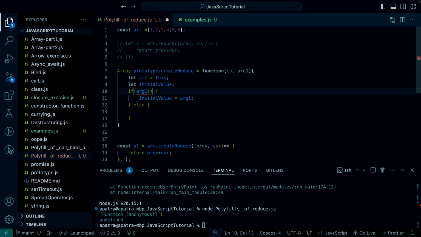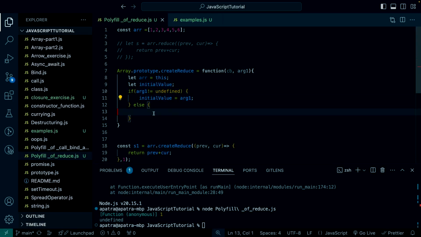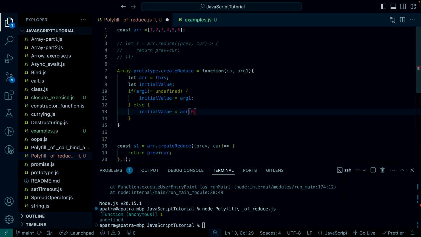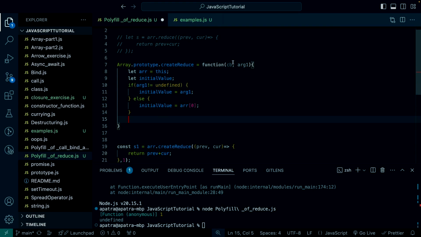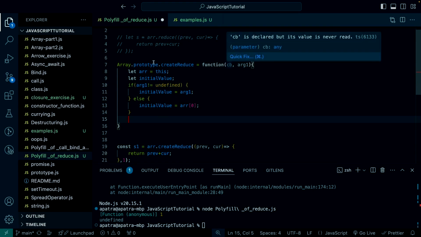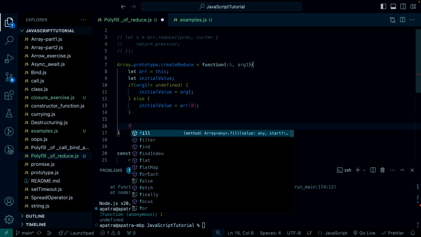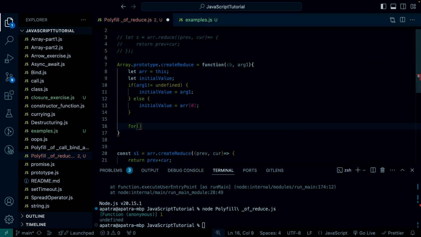Okay. If this is not undefined, then the initial value will be this. Otherwise, the initial value will be the array's first index value. Now we need to run this callback function on each and every array element. So for that I have to write a loop, right?